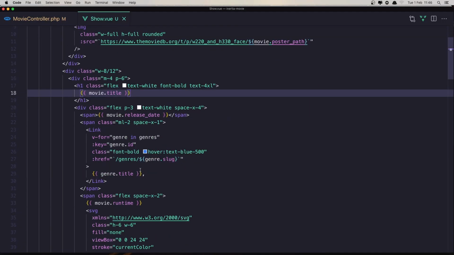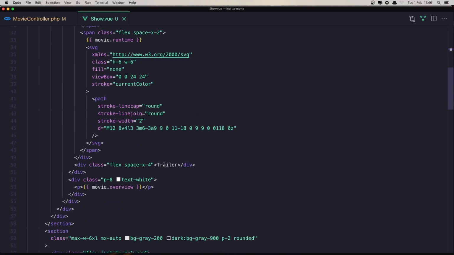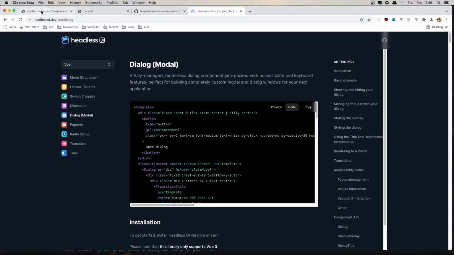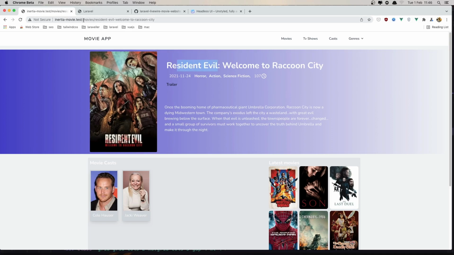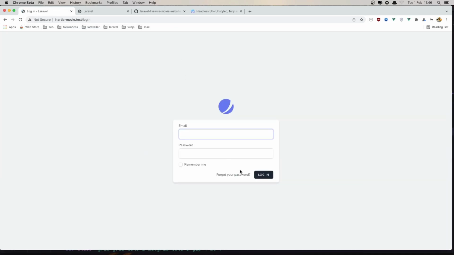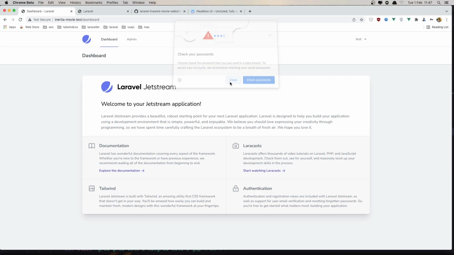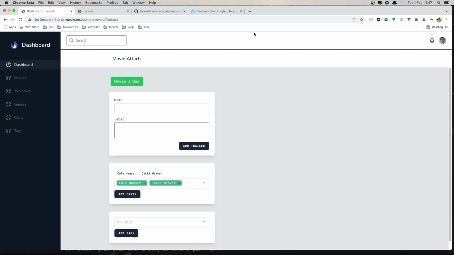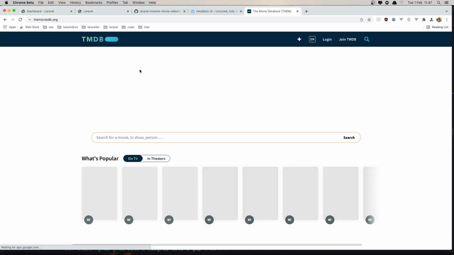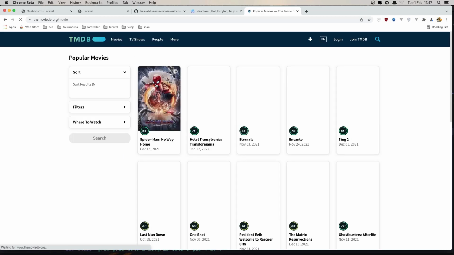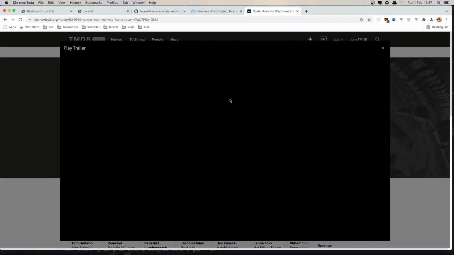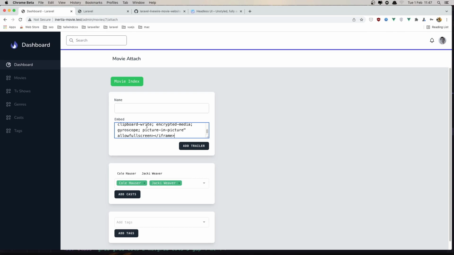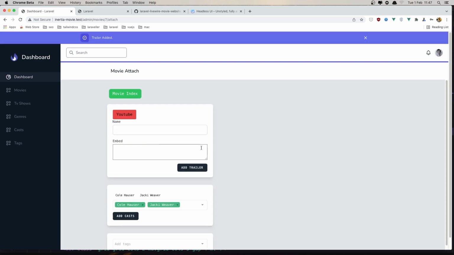Now in the show page, when we have to display the trailer, here we have the trailer, but first I'm going to add a trailer to this movie, Resident Evil. So go to the login and log in as admin, close. Go to the movies, and here we need to attach a trailer. Open themoviedb.org, go to some random movie and copy the trailer here. Copy the embed code, close this one, paste that in and say YouTube. Okay, now move it.